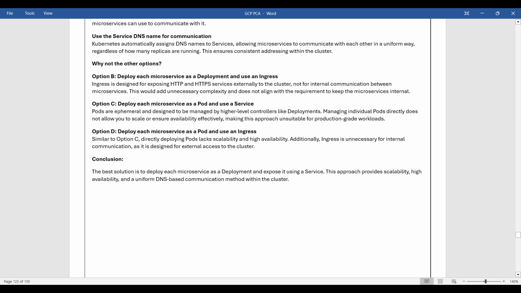Option B. Deploy each microservice as a deployment and use an ingress. Ingress is designed for exposing HTTP and HTTPS services externally to the cluster, not for internal communication between microservices. This would add unnecessary complexity and does not align with the requirement to keep the microservices internal.